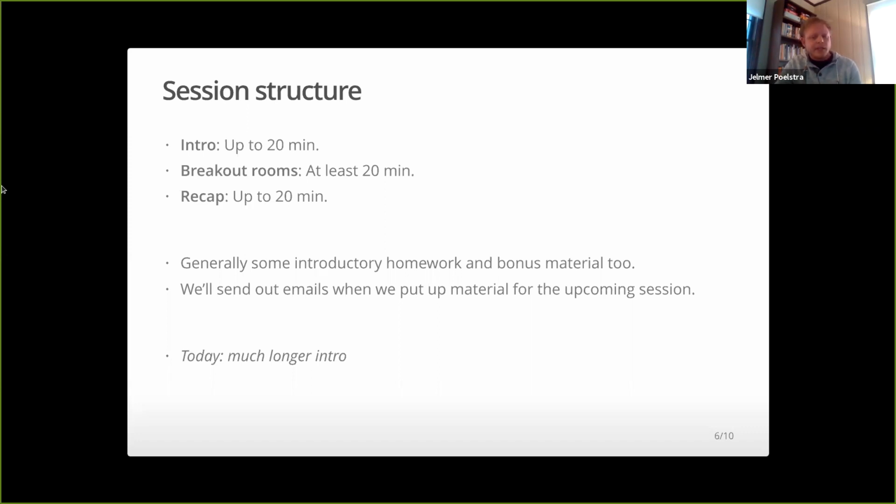And there's generally going to be some sort of introductory homework, which is essentially optional, but if you do want to look at the material already and get a bit familiar with it, and we had several people ask us about that, then that's possible, and we will put up the material for each session at least several days in advance, and from now on we'll also send out an email every time the material is up, so you can have a look at that. Sometimes there's maybe even some more explicit homework, but we'll definitely point that out.